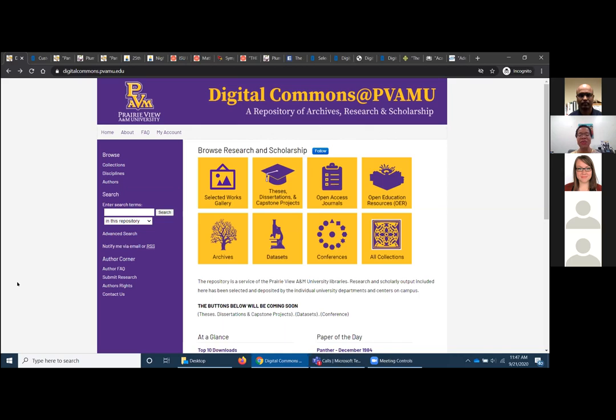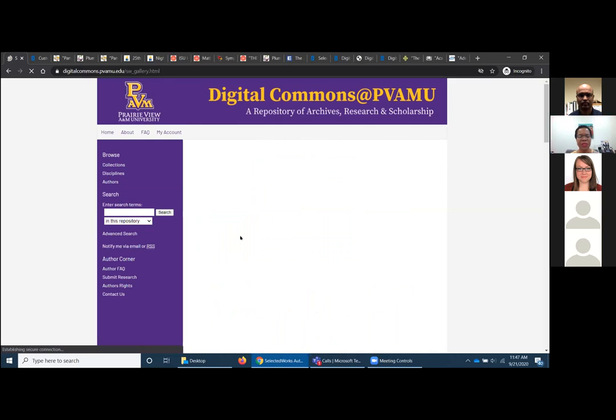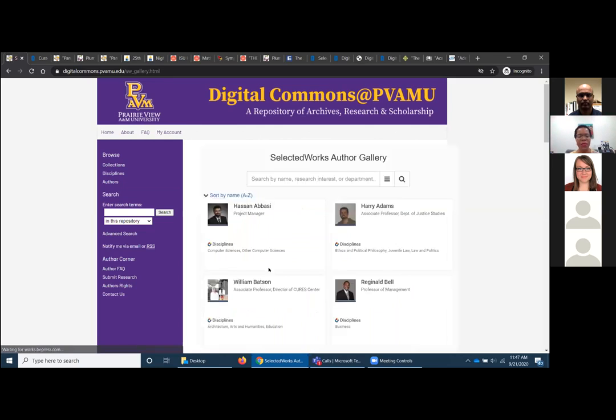To clarify, and correct me if I'm wrong, when you sign in, we do want you to use the pvamu.edu email address. However, it is not just a single sign-on, but you definitely need to use the pvamu.edu email address when you create your profile. Exactly. I don't see any additional questions in the box.